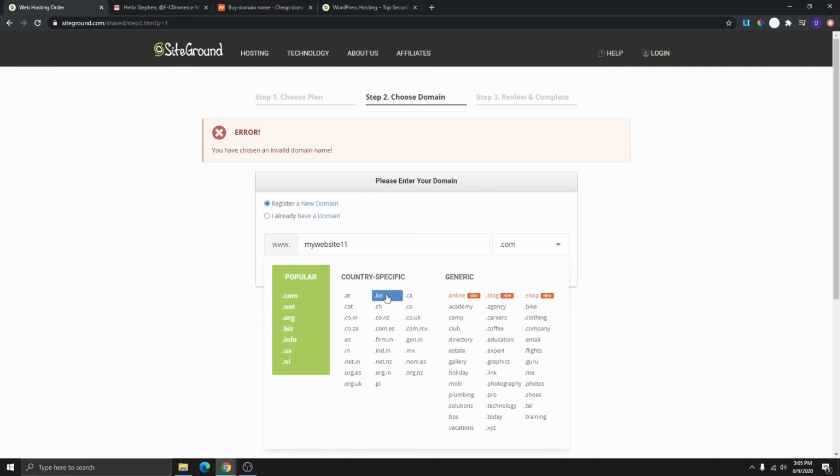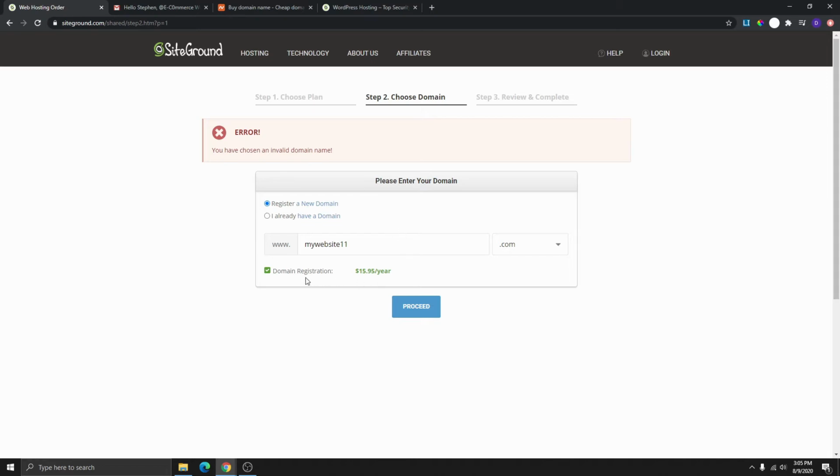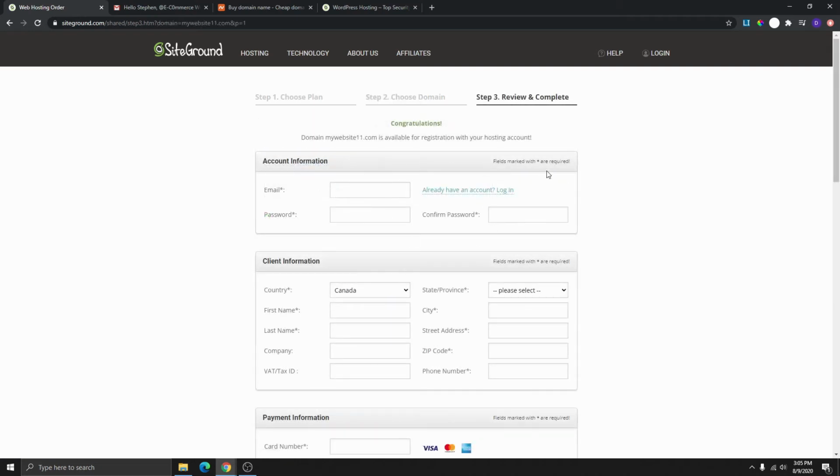If you're from any of these countries and you want to use a country specific one, you can go ahead and select that. But for this tutorial, I'm just going to be selecting the .com. So I'll just select the .com over here. And then it's going to tell you that the domain registration is $15 per year. And then you're going to click proceed. And that will bring you to this page right here.